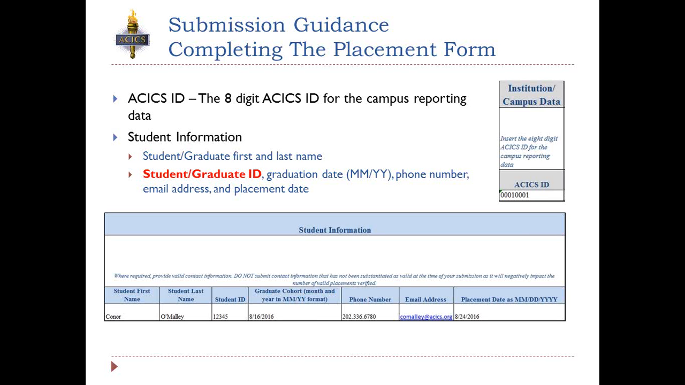So this is the first section of the Excel. It's all of the student graduate information where I have my information down here just as an example. You're going to have the student's first name and last name, their student ID, and it's important that it is the same student ID that's going to be in the car report, and also not their social security number, please.